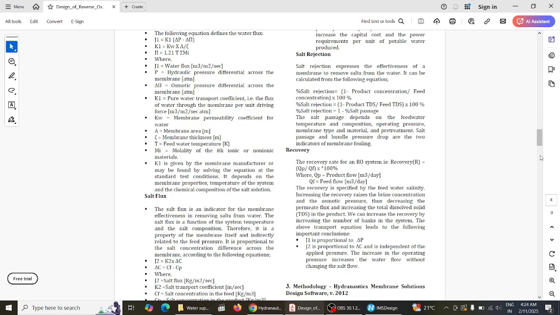Now these are the formulas for salt rejection. Salt rejection means 1 minus product concentration upon feed concentration into 100%, and also it means product TDS upon feed TDS into 100%, or it also means 1 minus percentage of salt passage, and it depends on the feed water temperature, composition, operating pressure, the type of membrane or element and material, and also the pre-treatment. And recovery is QP upon QF into 100, where QP is the product flow and QF is the feed flow.